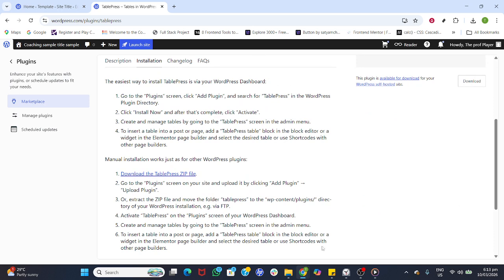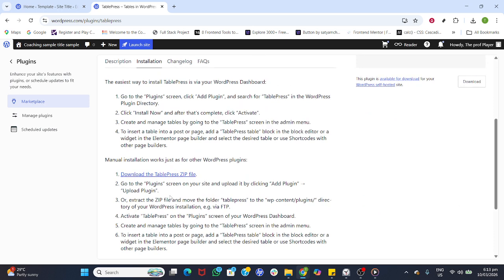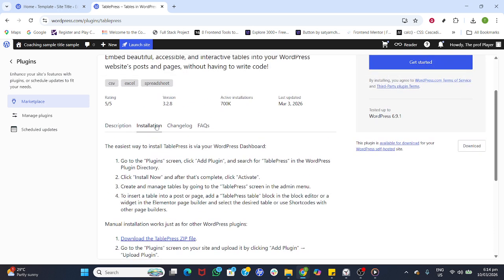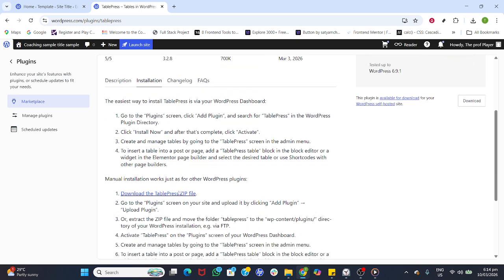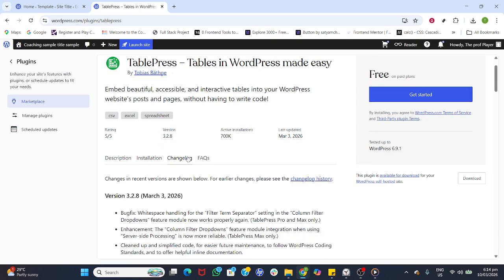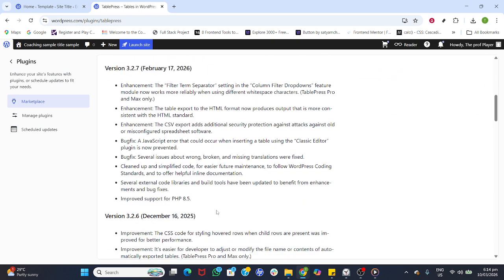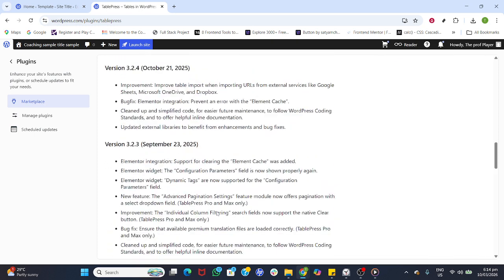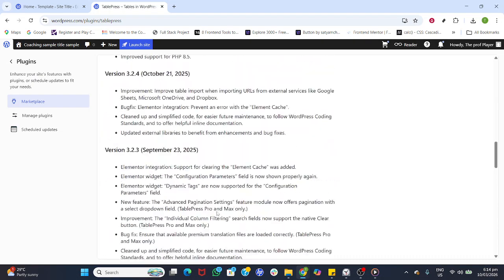Here you'll find the recommended way to add and activate the plugin in your WordPress.com environment. Reading this section helps you understand any prerequisites and where to find the plugin once it's installed. Then, check the Changelog tab to see recent updates, compatibility notes, and how actively it's maintained.